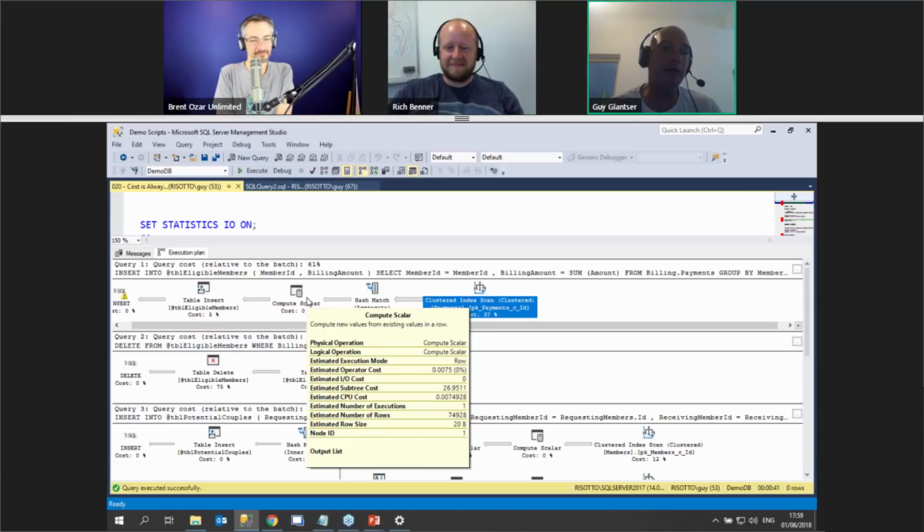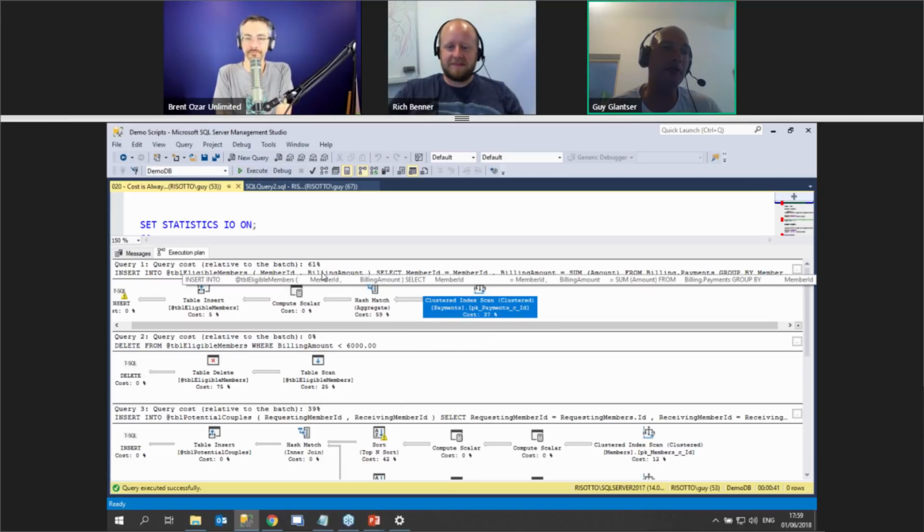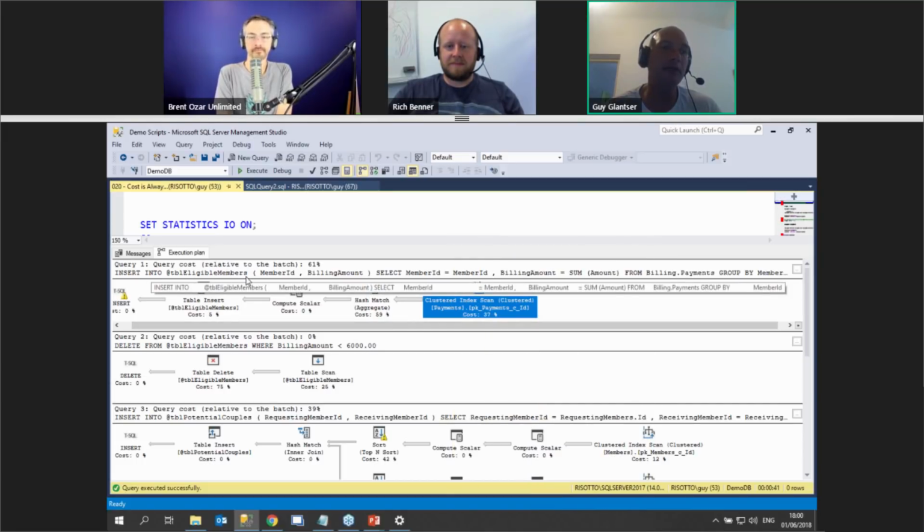This is wrong. A lot of people will look at the cost, and based on the cost, they will make a decision: where should I start? Because we have lots of statements. I start with the highest cost. It makes sense. Let's put our efforts here and see how we can improve this statement, this insert into eligible members, and so on and so on.